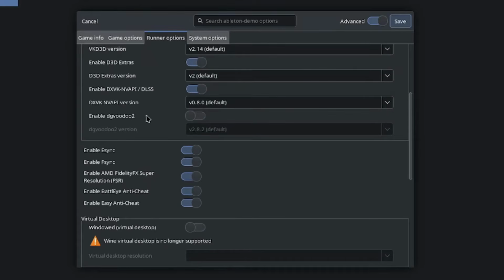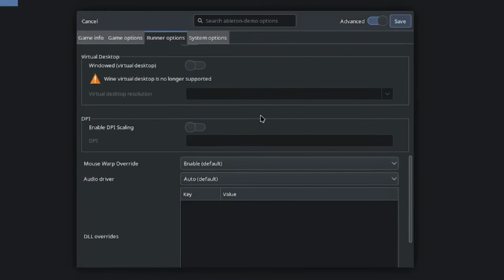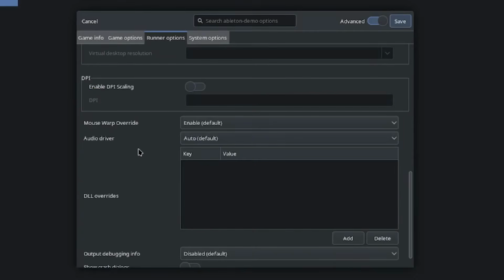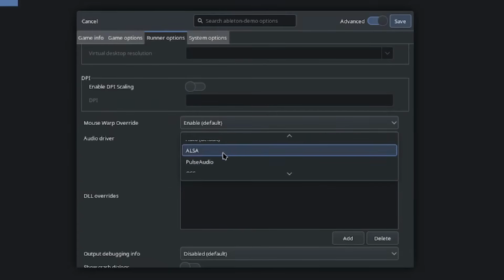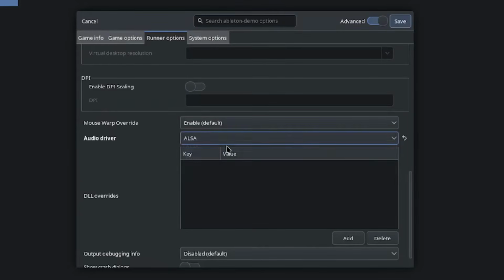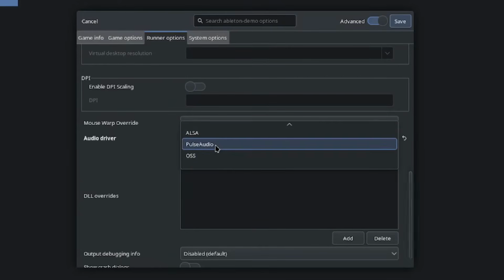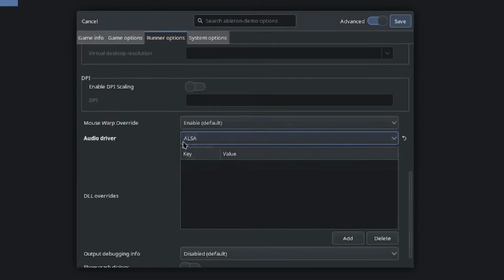Now I'm just going to disable AMD FSR and BattlEye and Easy Anti-Cheat because this is not a game, so we don't need those. For the audio driver, this is important, I'm pretty sure. We are going to select ALSA, not PulseAudio, because PulseAudio is absolute garbage. So we're going to select ALSA under the audio driver, and we're going to click on save at this point.